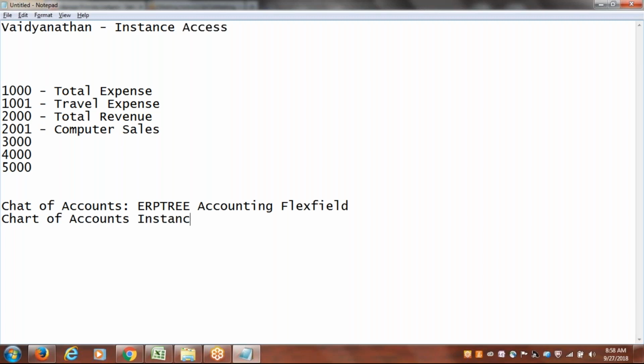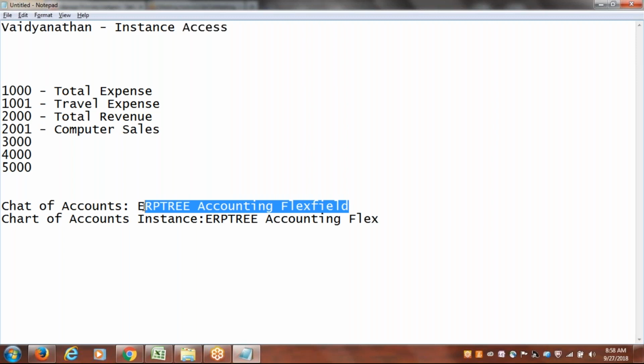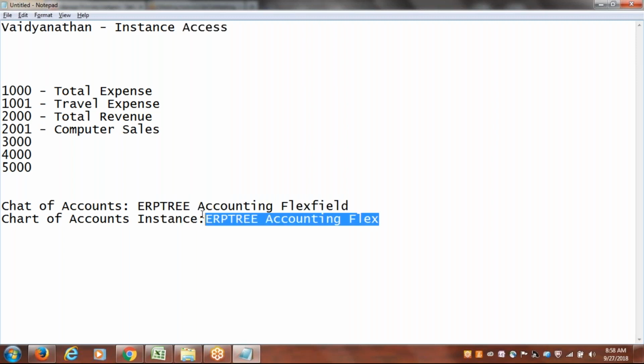This we can see in the drop-down list as well. Yeah. But just to give you clarification on that question, we gave the name as just flex only. Now we'll go and see which value we are able to find, whether we are able to see ERP3 accounting flex field or ERP3 accounting flex. ERP3 accounting flex means that is the instance name. ERP3 accounting flex field means that is the chart of accounts name.